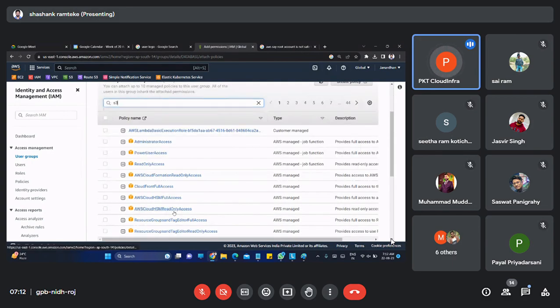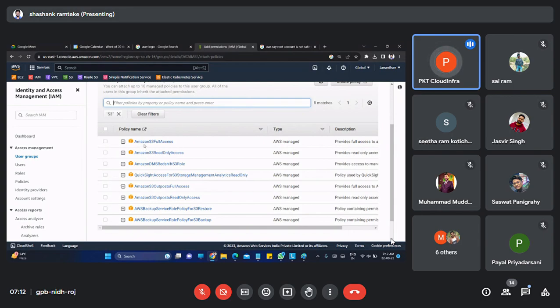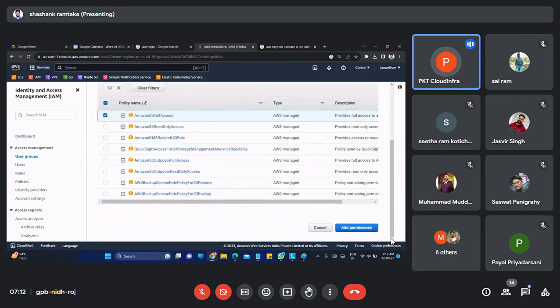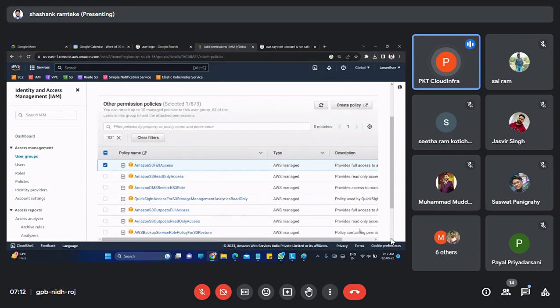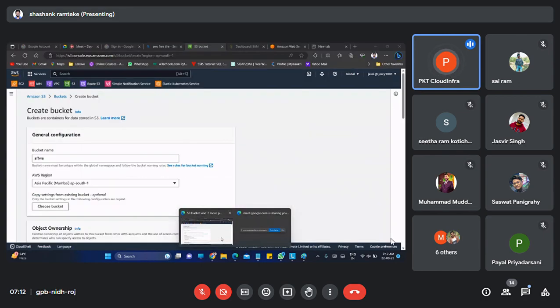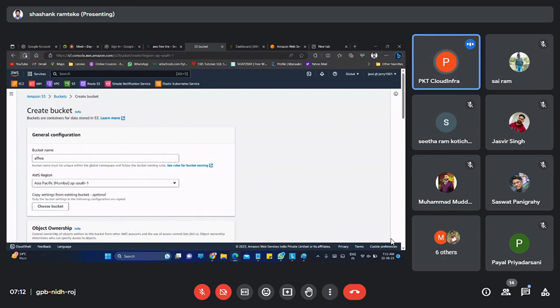Suppose S3 I have given. Now I am giving S3 full access. I am giving the policy of having S3 full access and I have added the permission. Okay. Now let's go here. Make a refresh of this.